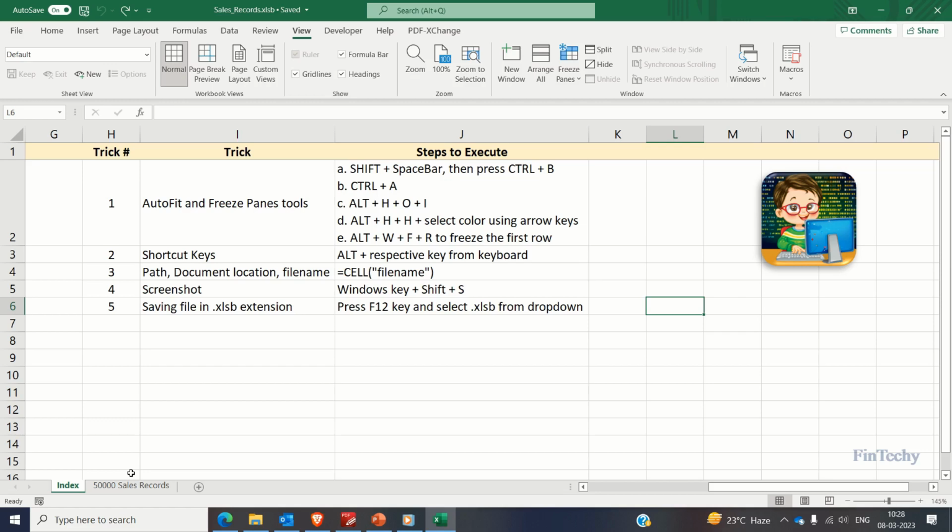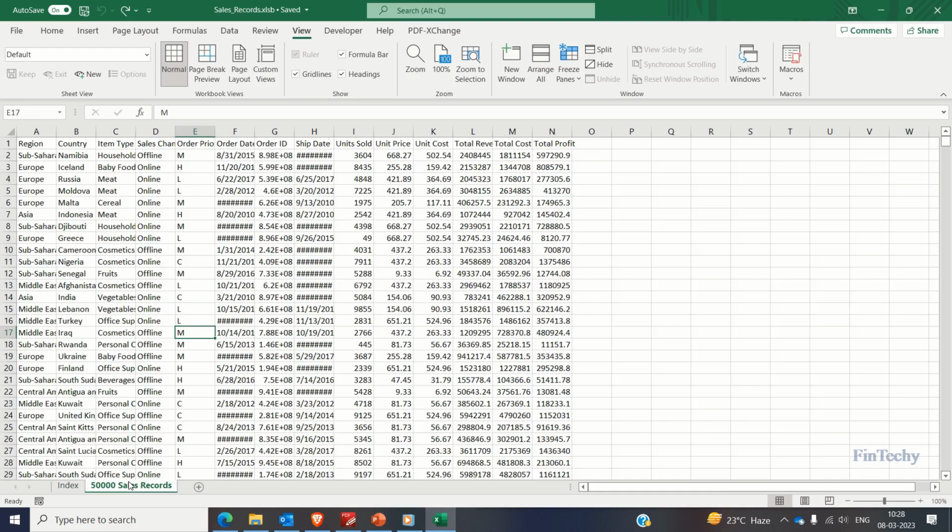Use the AutoFit and Freeze Panes tools to arrange the columns better. So in your daily office activities, there is a high probability that you will get unformatted raw Excel files which look something like this. This file is a small database of 50,000 records. Now you may be wondering that this is a small file, but in the corporate world you might come across databases which run millions of records.